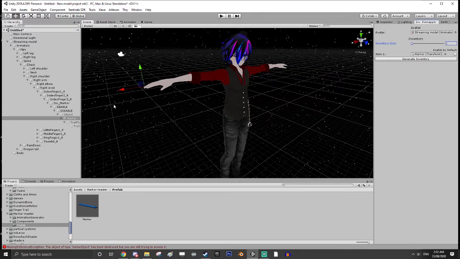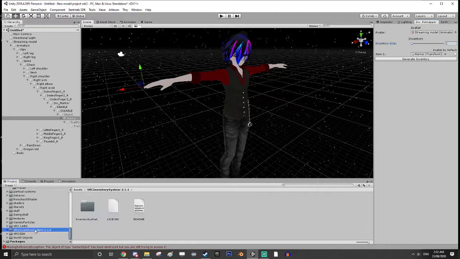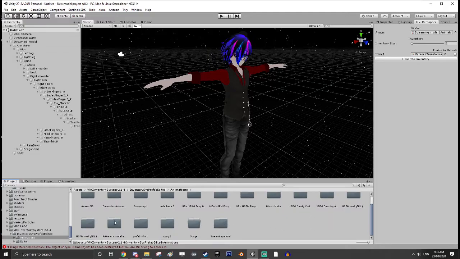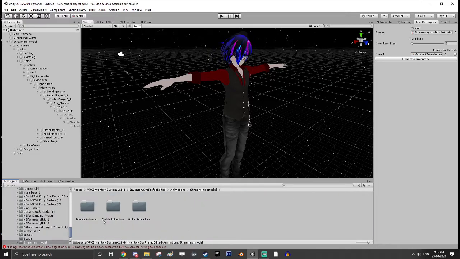So that's it. Now that we've generated that, and we've got our enable, disable, object, marker, all that sort of gear, if you navigate through your project and look for inventory system here, we open this up, you go to animations, okay, you look for your particular model. In my case it's streaming model, Spag streaming model, there it is. We now have these folders here. So we've got a disable for the marker, and we've got an enable for the marker. Okay.